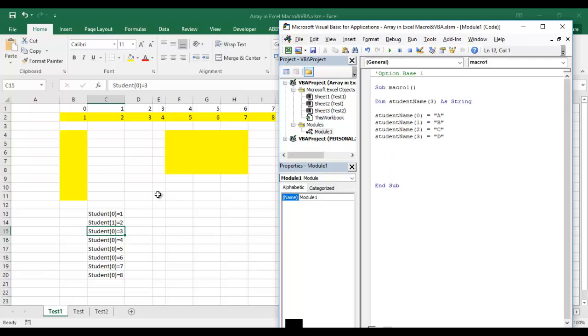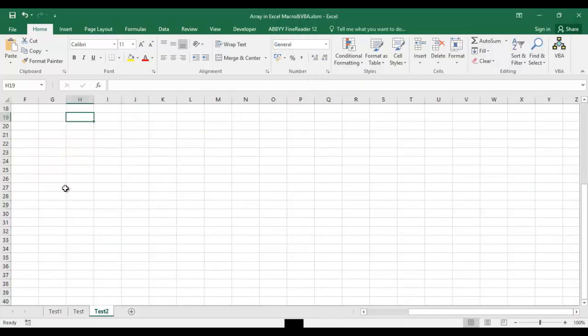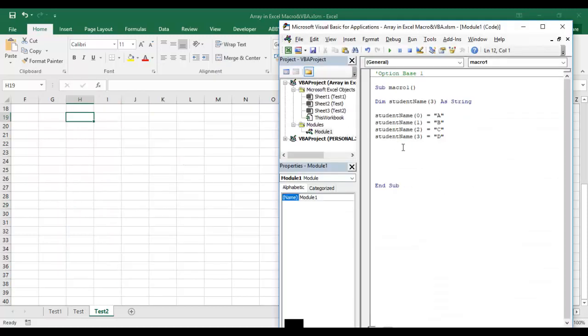Okay, let's switch to the new Excel sheet. I'm switching to the blank one, Test 2. Now I'll write a for loop: For i = 1 to 4, because I have 4 elements, and I'll put Next. I'm just using the for loop here. In my next session we will discuss constructs and looping, and we will learn about the for loop also.